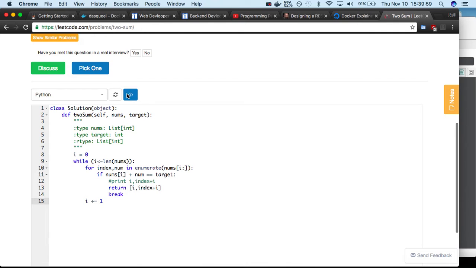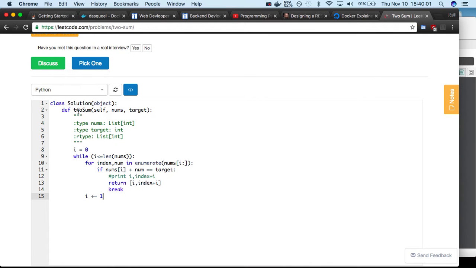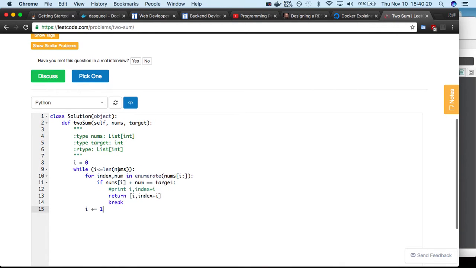So here's the class Solution, and then the method twoSum that takes in nums and the target. I just did a while loop, where we first start at the starting index. You can name it anything, I just named it i. While the starting index is less than the length of the nums list, I then used enumerate.